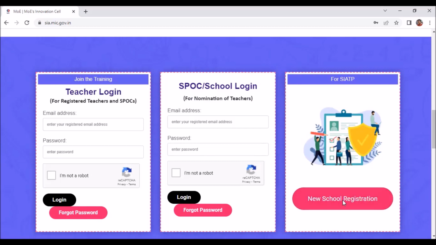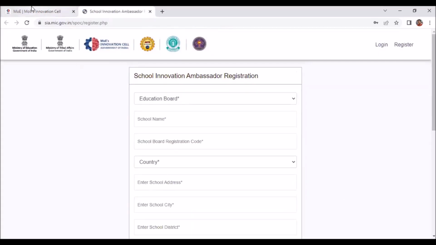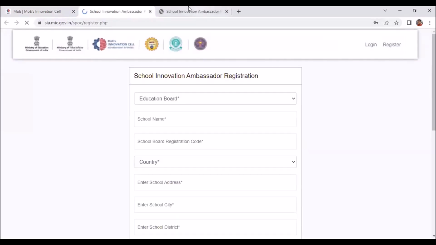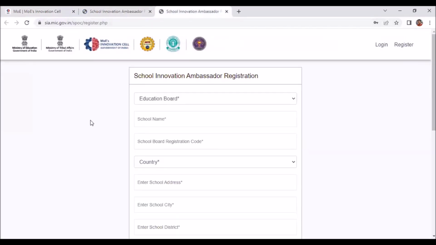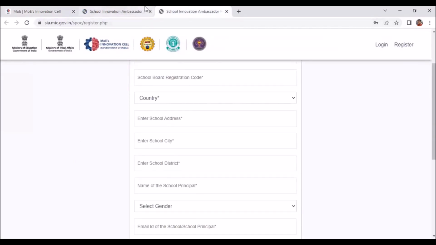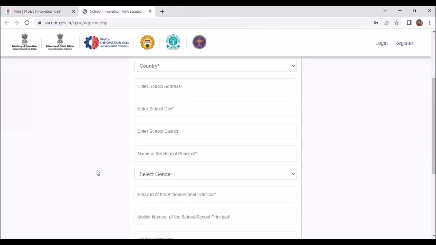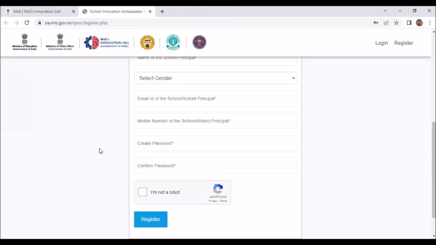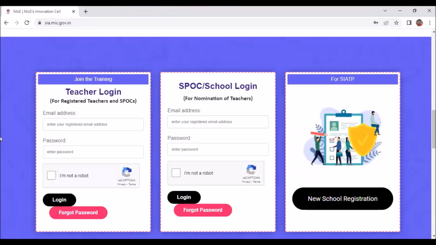Just click on new school registration, and it will ask you for all the details. You will have to fill in all the details, and you will get an email ID for your respective school, and you can go ahead and register your school. After that, you can nominate a minimum of 5 teachers and as many teachers as you feel can benefit from it. The program is of 72 hours.